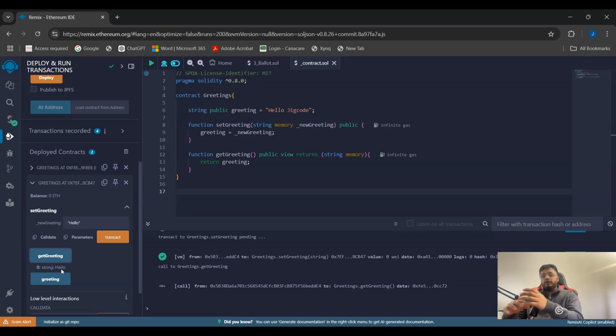When we click on this get greeting function, we will be able to see what the user has set as the greeting message. As you can see, it is showing hello here. Because we have defined it as public view returns, everybody will be able to see the created string, whoever has the access or the address of the blockchain network.